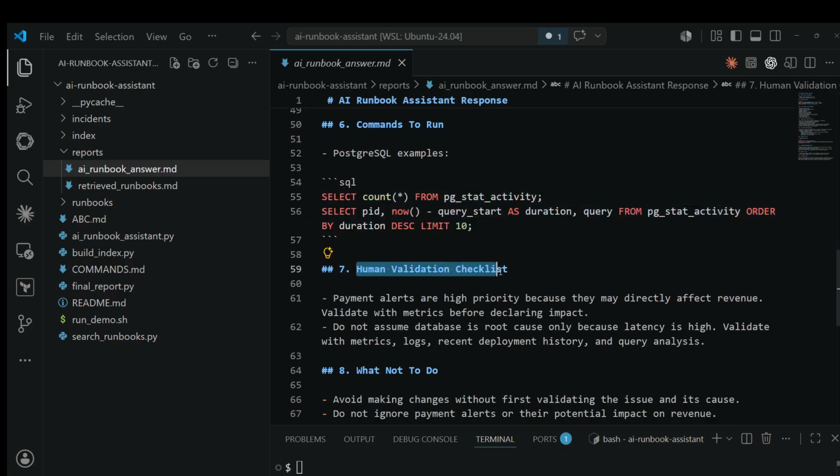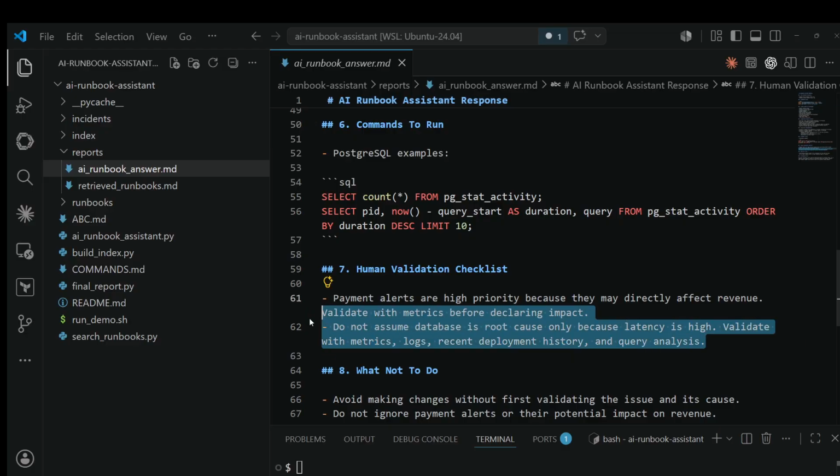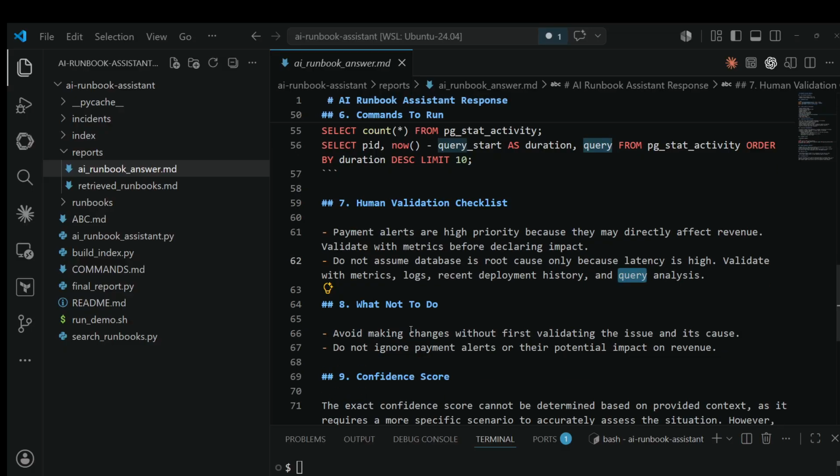Also we have a human validation checklist. Payment alerts are high priority because they may be directly affecting revenue. Do not assume the database is the root cause only because latency is high. Validate with metrics, logs, recent deployment, history, and query analysis. What not to do? Avoid making changes without first validating the issue and its cause. Do not ignore payment alerts.